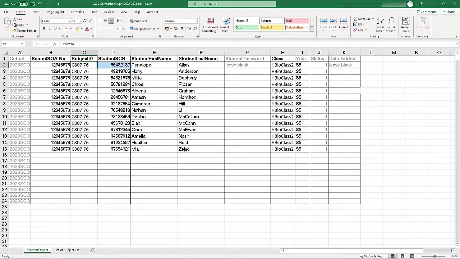The learner's SCN, first and last name. For the class, this is the name your school uses to identify each class. For example, you might have three Higher Biology classes called Class 1, Class 2 and Class 3. We will use this class code later in a teacher spreadsheet to allow us to match up each teacher with the classes they're teaching. Please note, there should be no spaces in the class name.